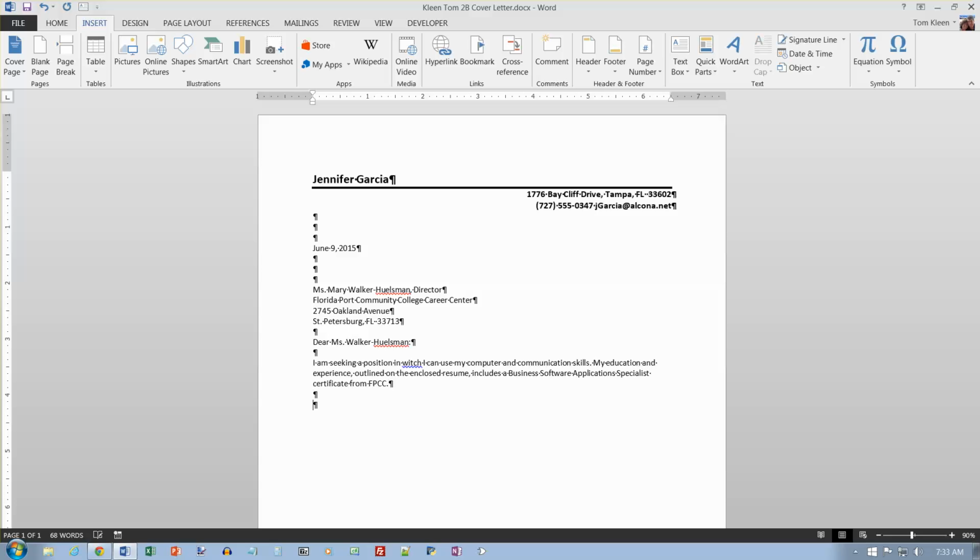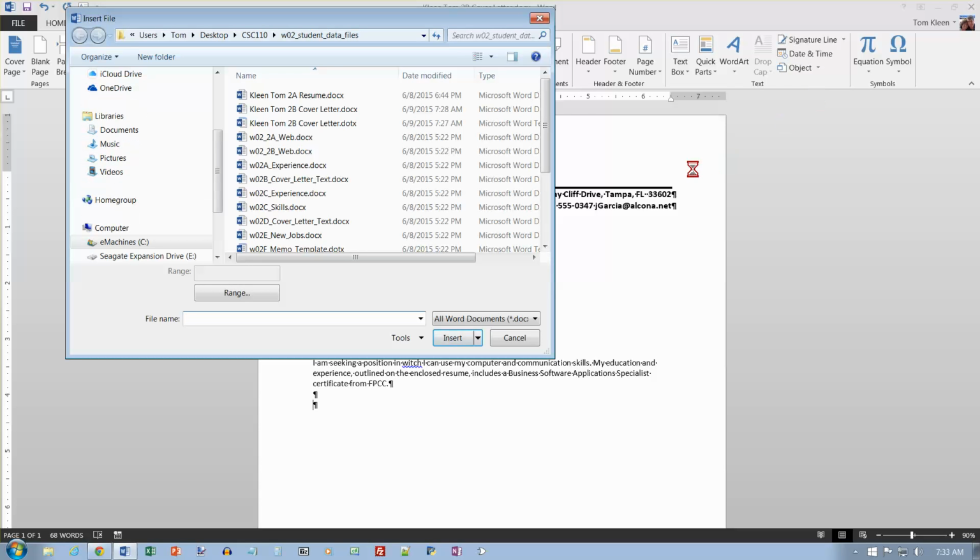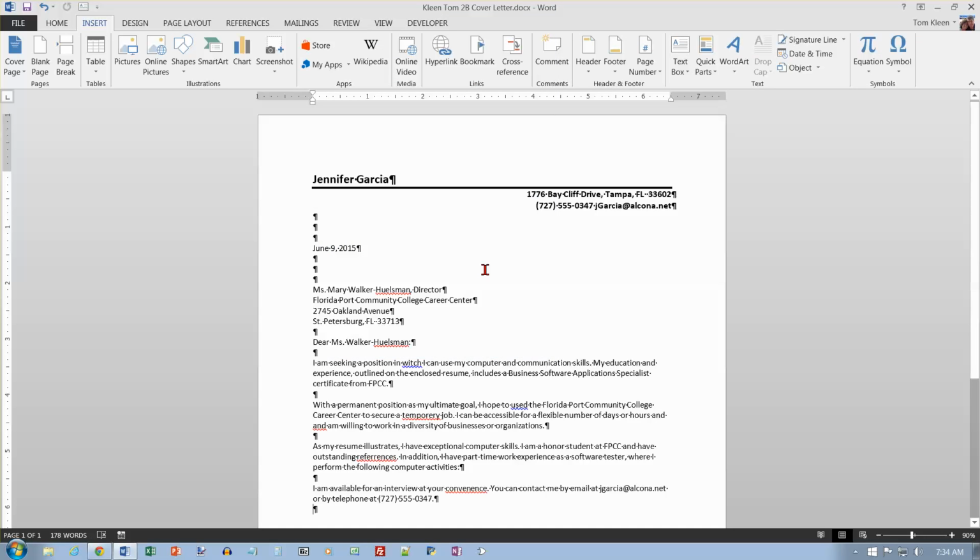We're on number 9 now. We want to press enter 2 times, and we want to insert the cover text. So we go over here to object, and we want text from a file, and we want I think the file cover letter text. There we go, and insert that. And now we've got the rest of our cover letter. And we do have a few more spelling mistakes in here with the red lines, and we also have a couple of blue wavy lines indicating grammar mistakes.